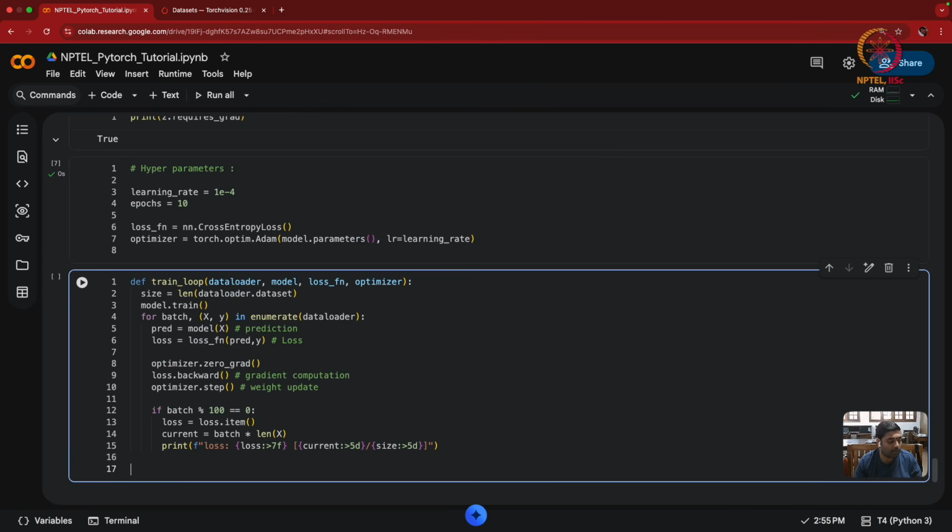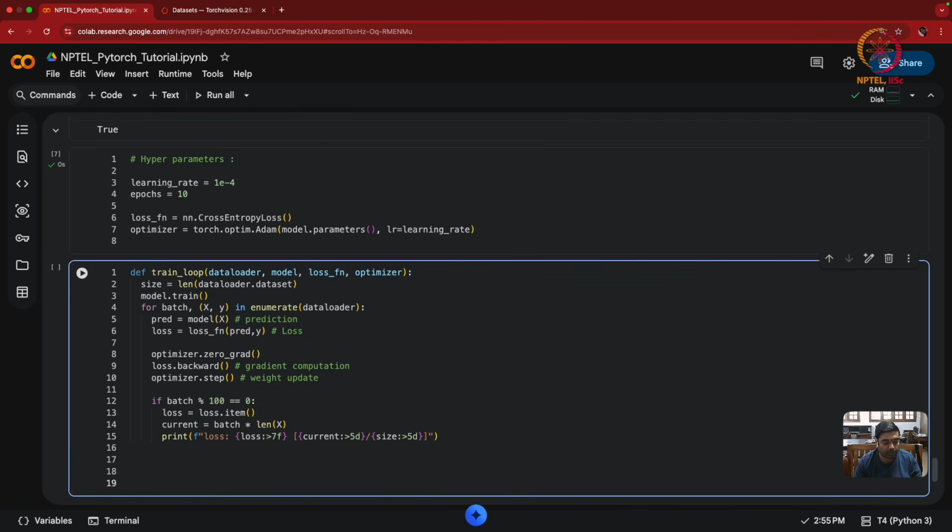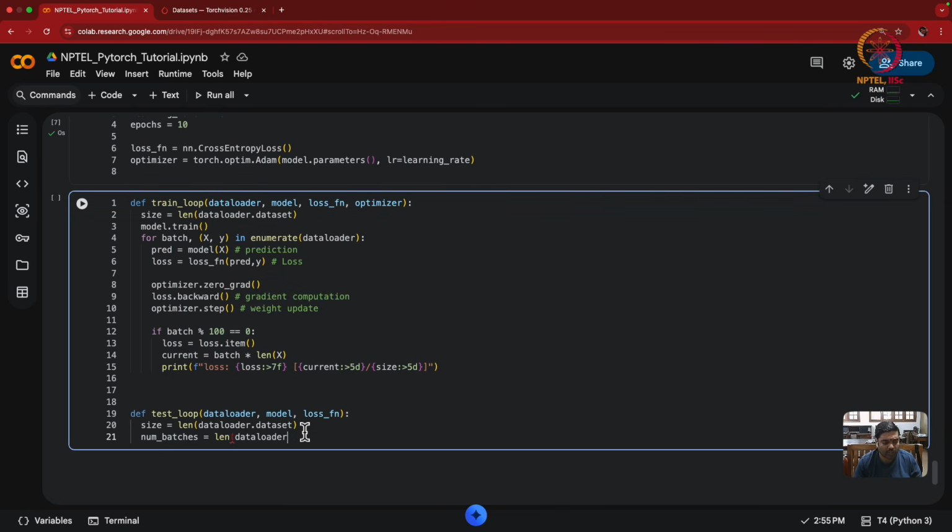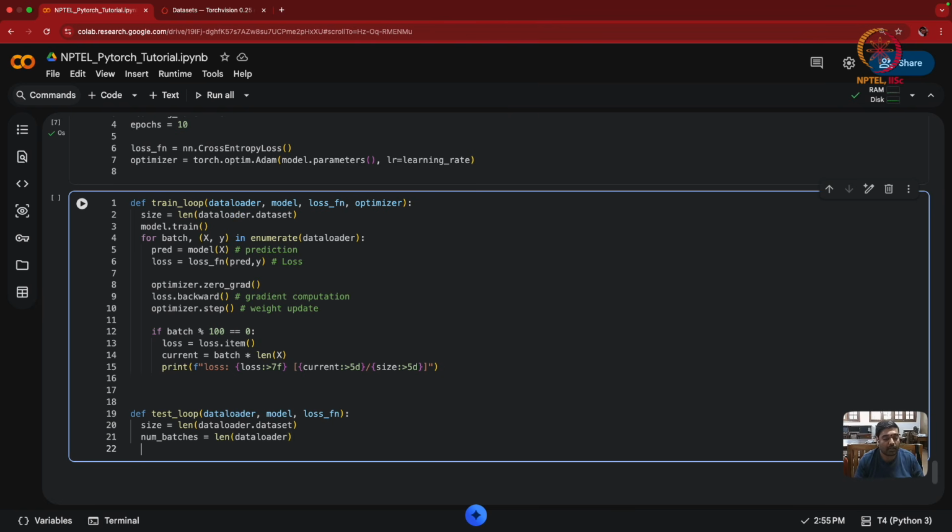Then, how do you perform the evaluation? Test loop. Even for the test loop, again, you want the model, loss function, and the data loader. You don't need the optimizer because you're not updating any weights. The number of batches and size you can obtain.